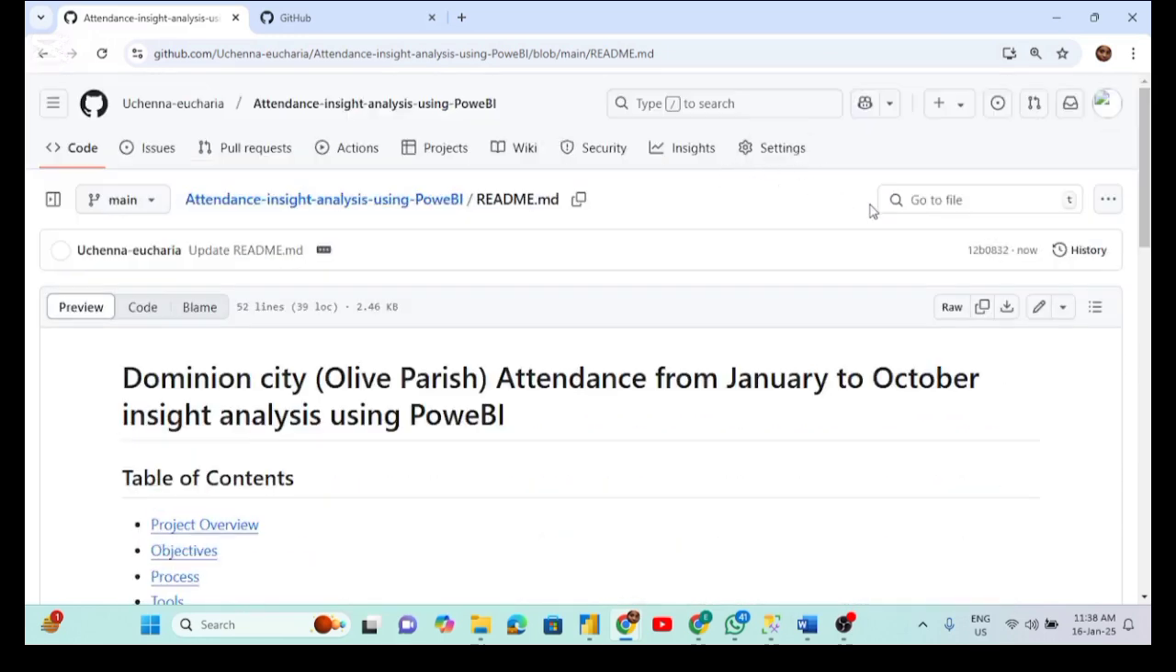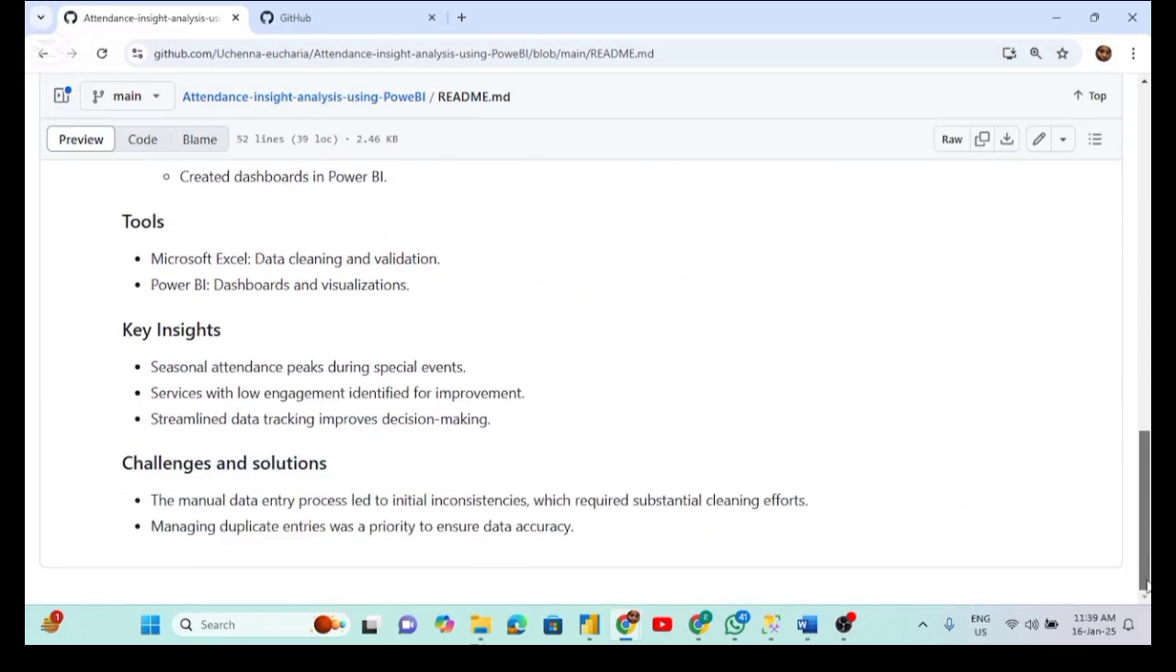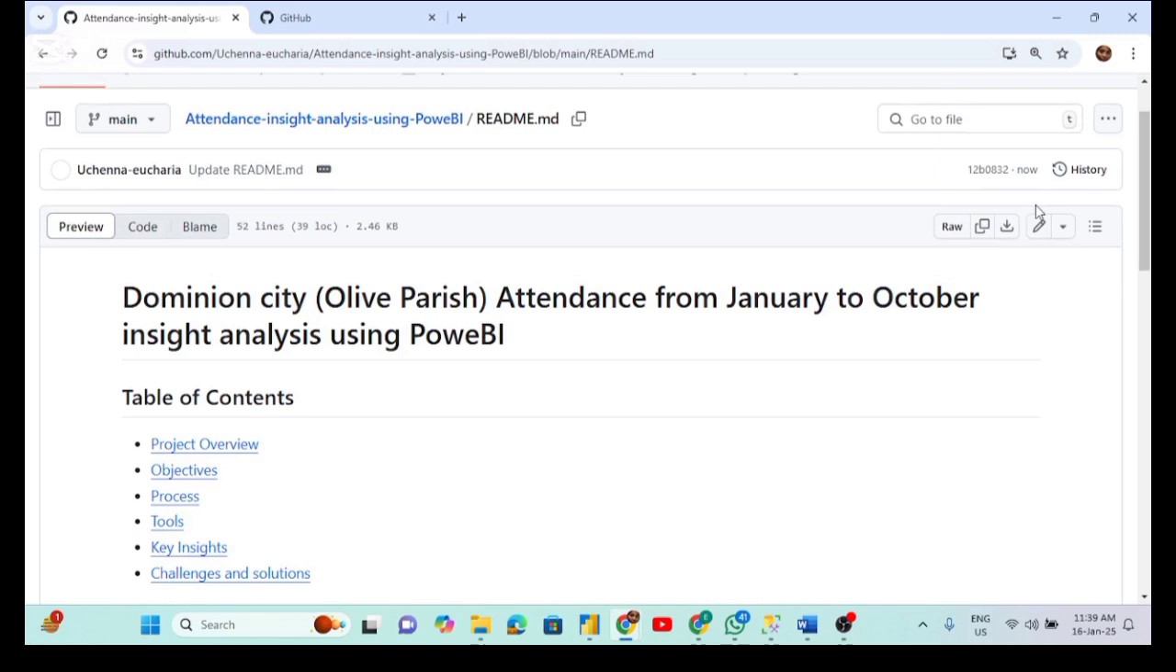Alright, so now we have successfully documented our projects. Anybody that comes in now understands what we did, the project we did, the processes we took, the tools we used, and the key insights. So any other thing will be added to the description. Like I said, the Markdown syntax documentation will be added to the description.